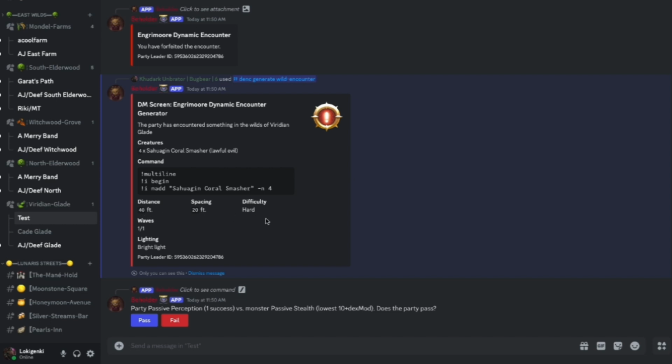This engages our stealth sort of visibility encounter mechanic before combat is initiated, really. So the first thing you need to do is party passive perception versus monster passive stealth.